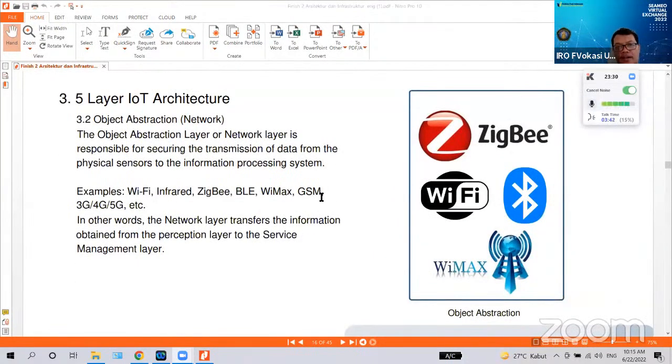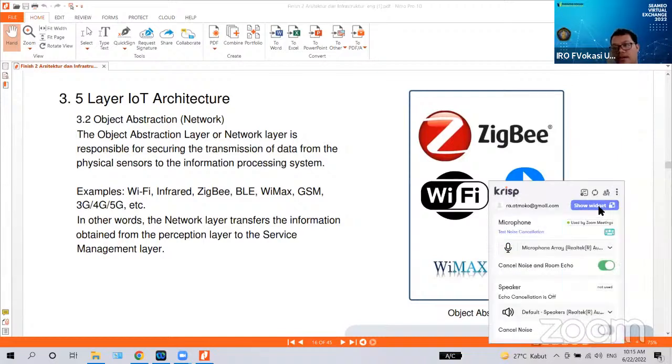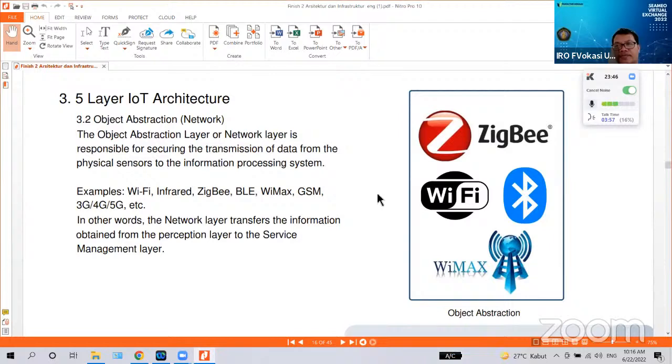The object abstraction layer, we called it the communication layer before. So it is the same. You will find many types of communication technology and protocols like Wi-Fi, infrared, Zigbee protocol or Zigbee device, Bluetooth Low Energy, GSM, 4G, 5G, and other communication technologies. The network layer transfers the information from the perception layer to the service management layer.